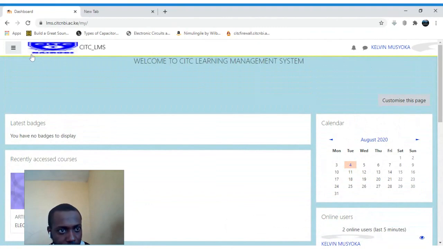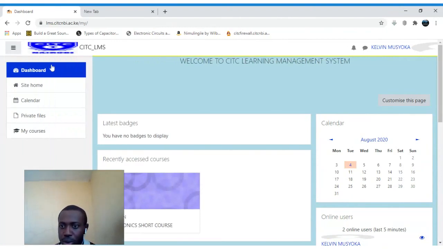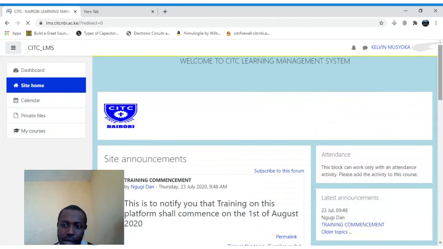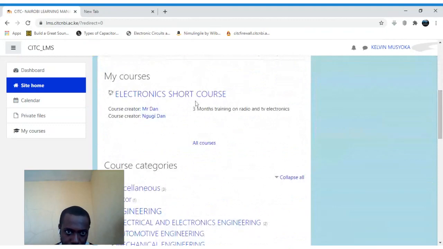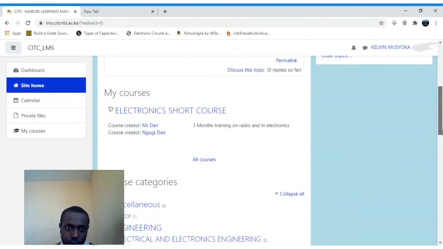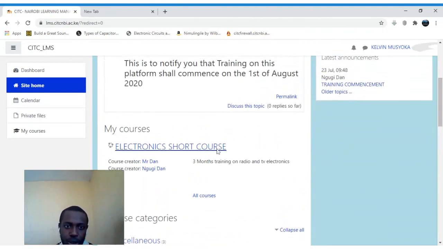Then on the left side, you have this menu tab, and when you click it, you can see the dashboard. This is where we are. We are at the dashboard. Then site home. So site home will take you to announcements and several things, attendance there, and then you're able to see your course there, still under site home, and you can see the course lecturer there. Now this person is already enrolled. So if you're not enrolled to any course, you will not see anything here, and you will not even see this tab of my courses.